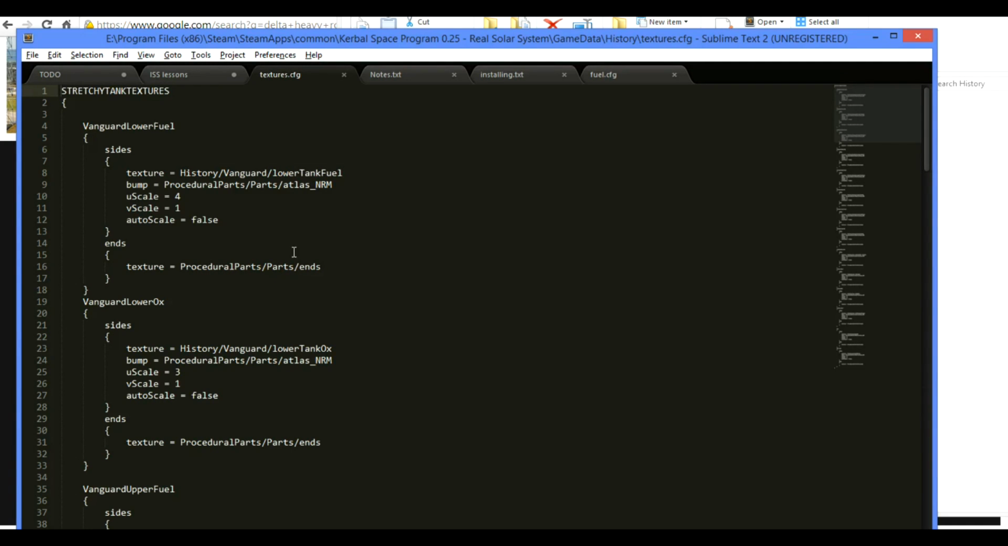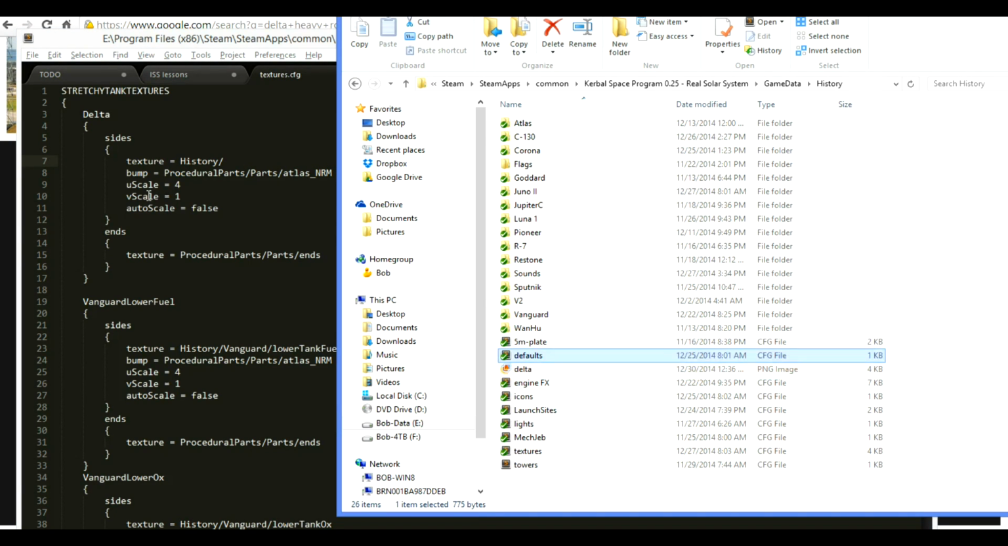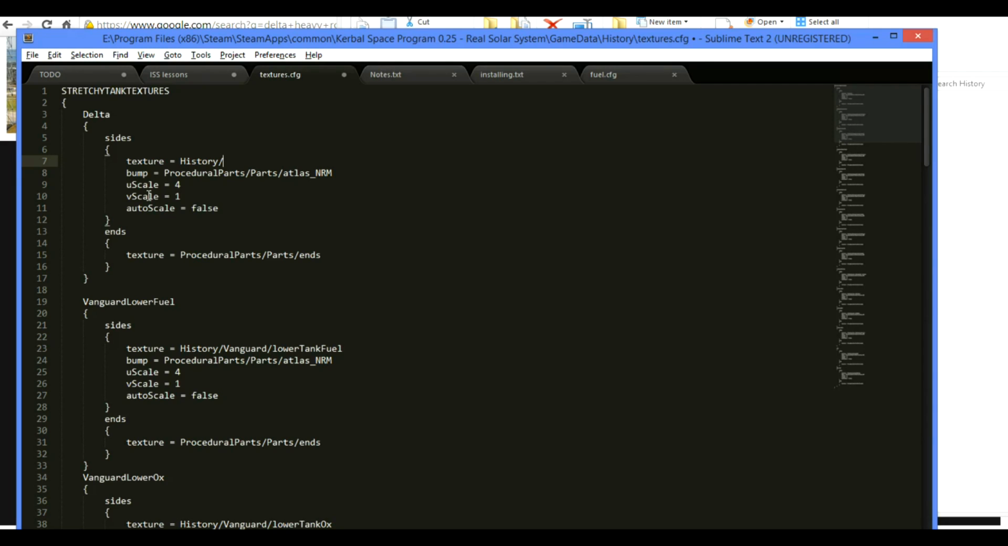All right, now if you're using the Procedural Tanks mod, you're going to have a file that has a thing in it called Stretchy Tank Textures. I'm going to create a new section in mine that's going to have my delta. So I'll grab that, do this, give it a name. Go down here. I have the file right there called Delta. So I'll call it Delta. I only want to stretch it one time. And that's it. Save that off. And now we'll go load up the game and see how this looks.